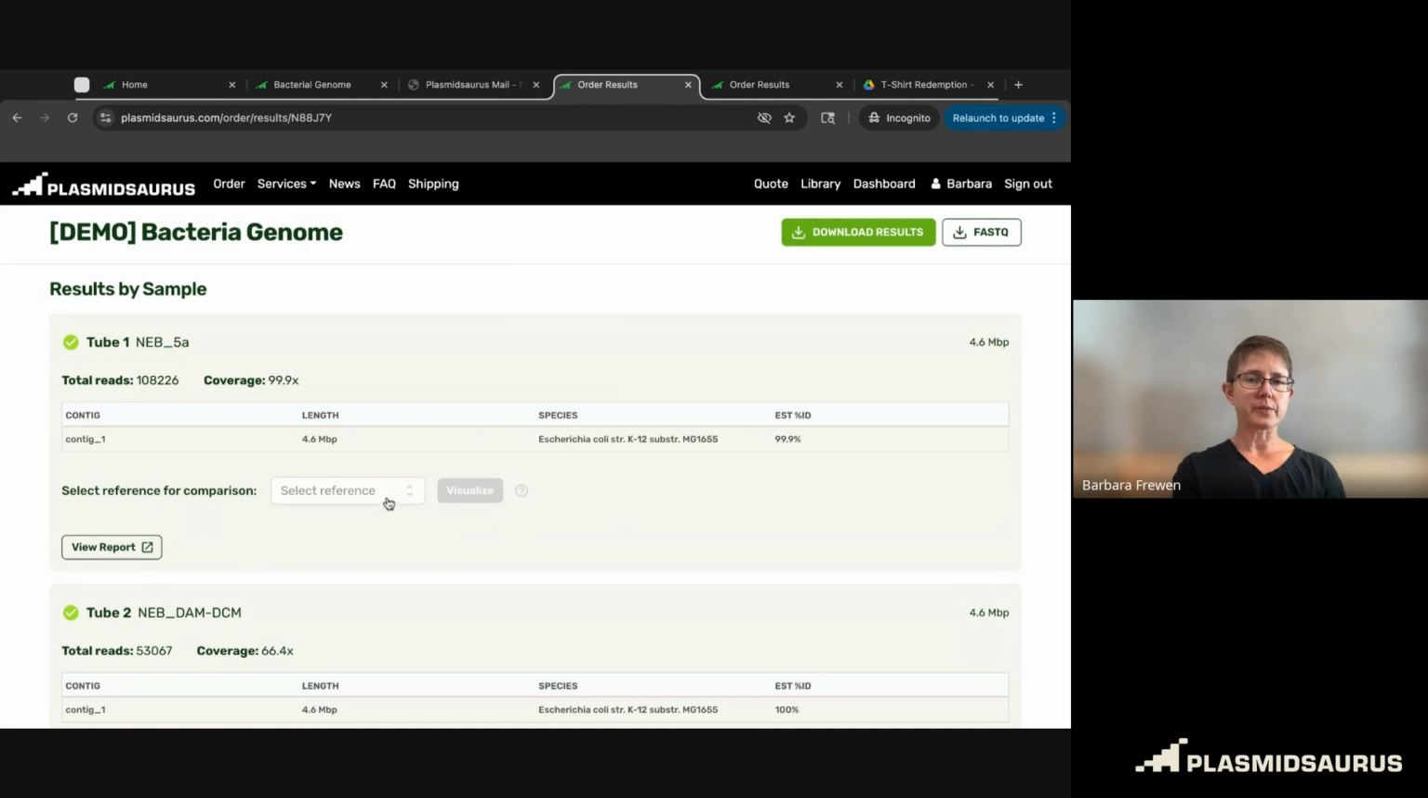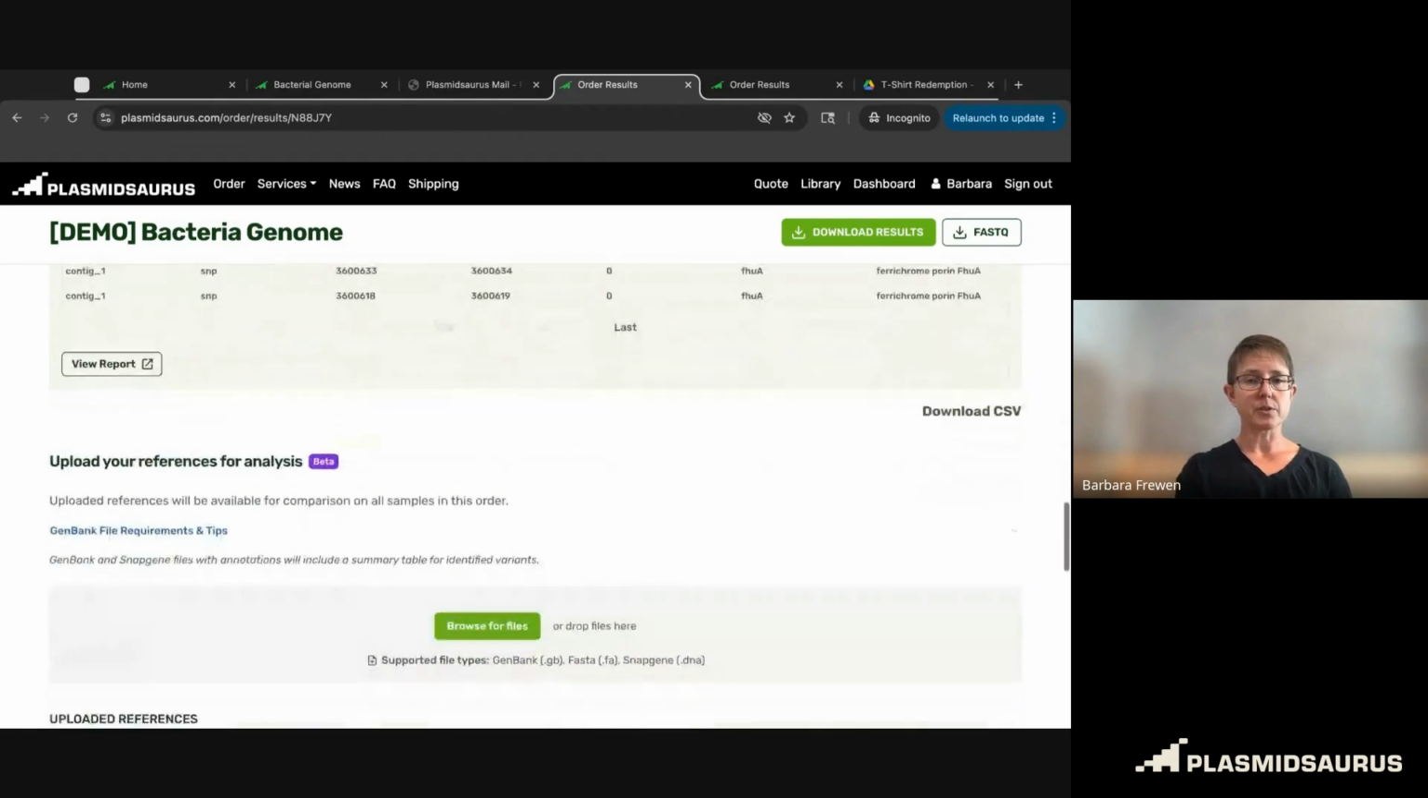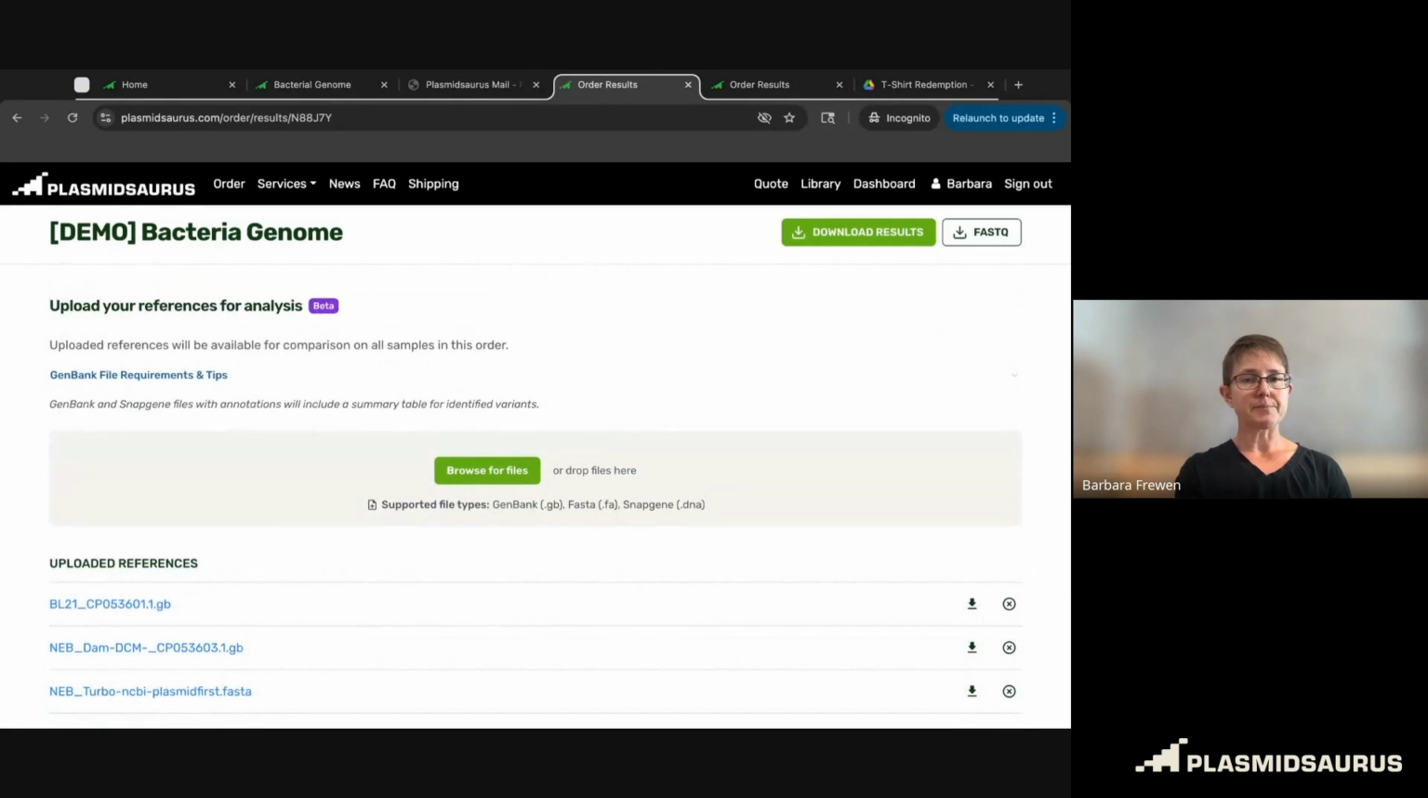And here's the showstopper, what we're all waiting for. We also now have a feature where you can compare your assembled sequence to a reference. So let's go through that process now. The first thing we're going to need to do is upload a file that has our reference sequence. So we're going to scroll to the bottom of the page here, and you'll see this section, which is new for bacterial genomes, but might look familiar if you've ordered some of our plasmid products before.